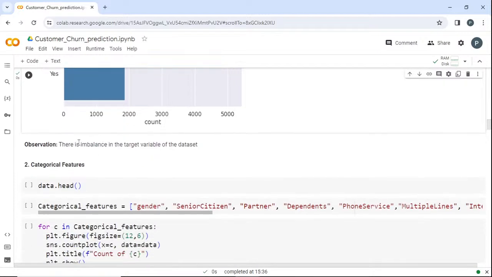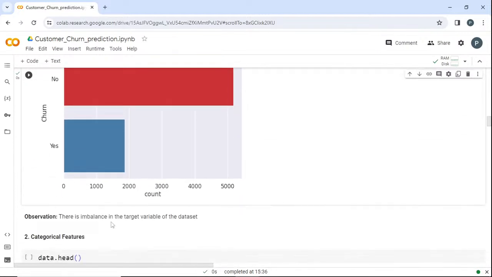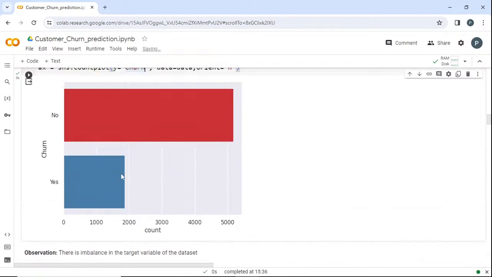We could see that there is an imbalance in this target variable, because in machine learning it's better to go with a balanced data set. You can keep it in your mind. Later on, if the model performance is not good, you have to perform sampling methods.